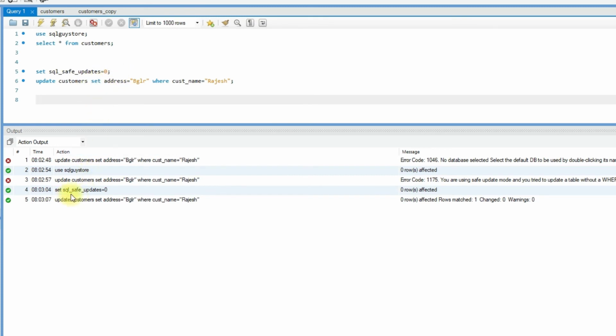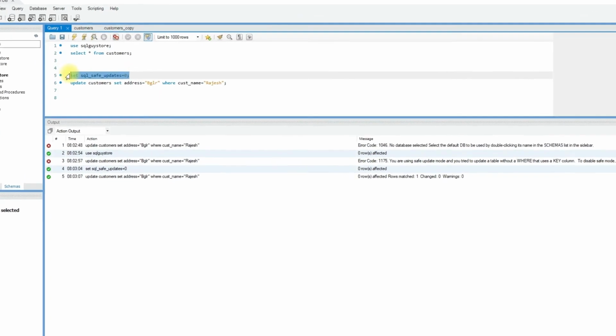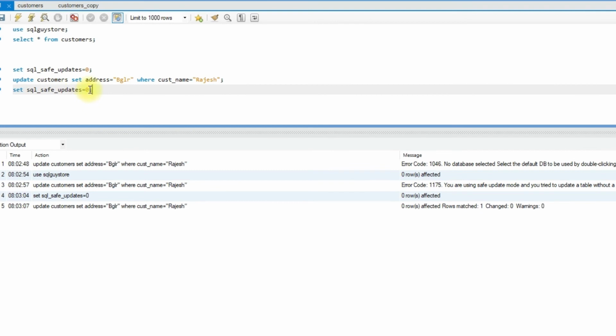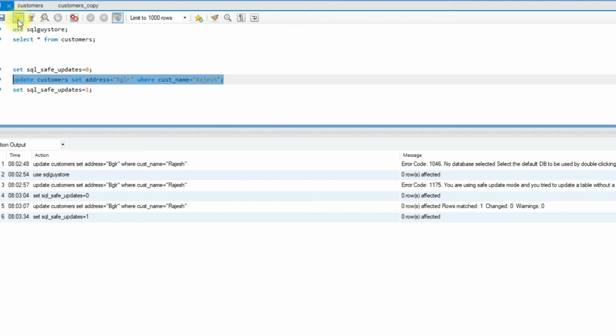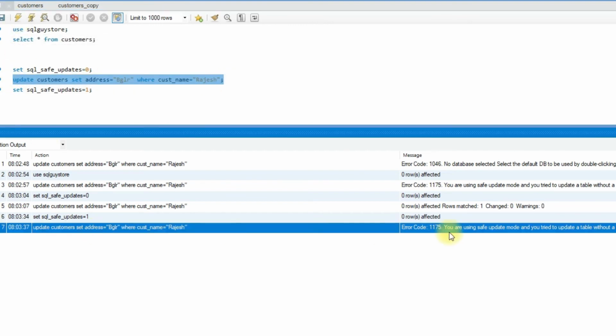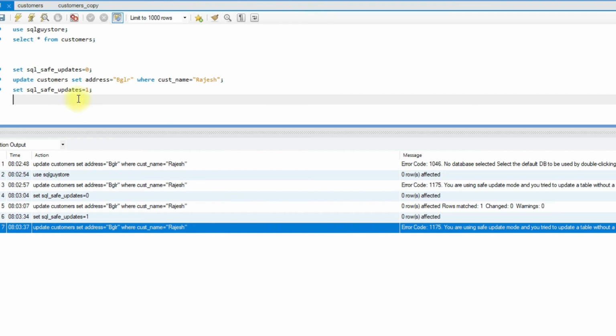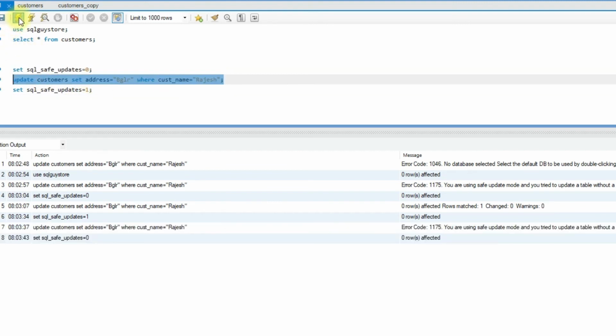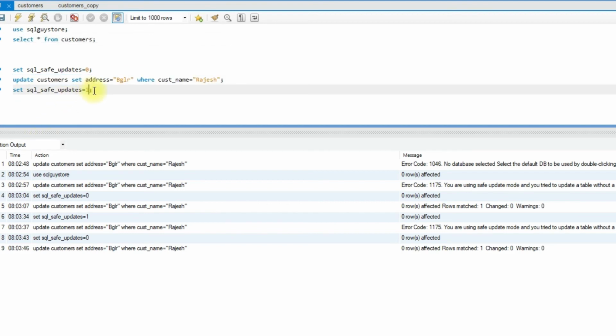So first I have turned off the safe mode and then run the update statement. To turn on the safe mode again, the statement is the same with the value equal to 1. So now if I try to run this statement, you will get an error. So you can turn it off and then run the query, and then turn it on again by setting the value to 1.